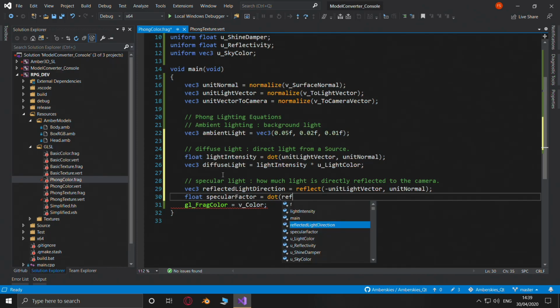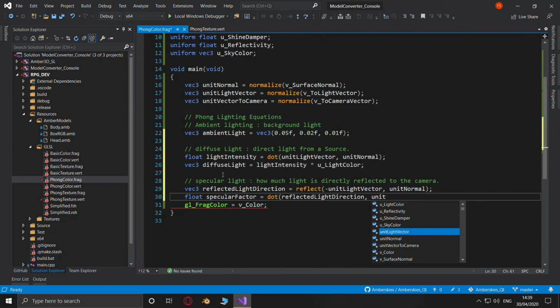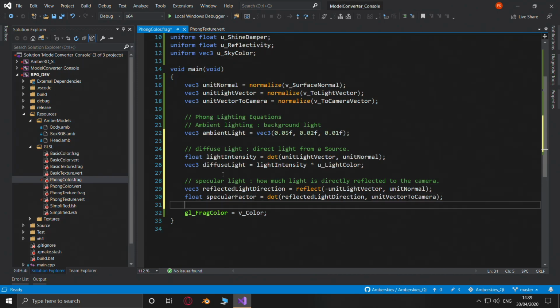And it's the reflected light, so it's the reflected light direction and the unit vector to camera. How much comes back down that unit vector? Unit vector to camera, that one, please. So how much comes back down our line of sight? That's your specular factor. That's neat to explain, he says, not knowingly.